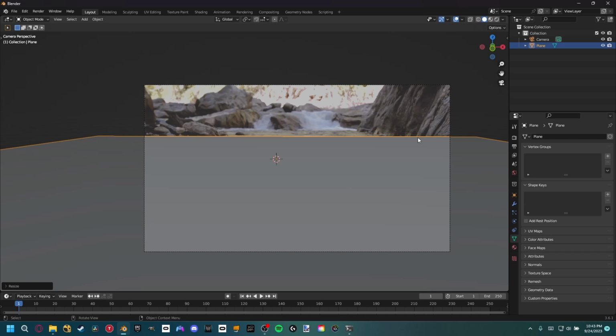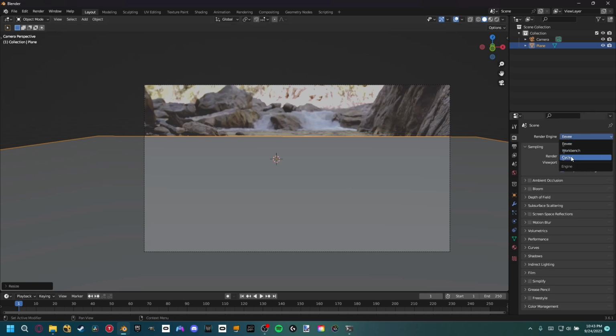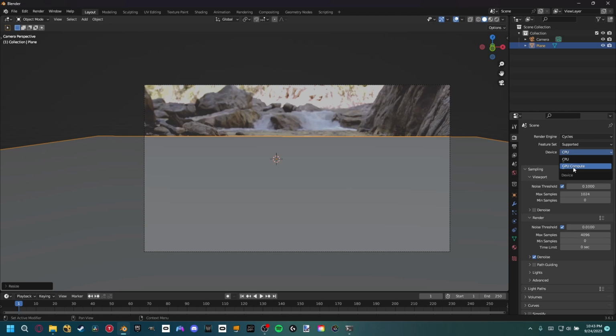Let's go ahead and set up some render settings. So I'm going to come to render, change it to Cycles, GPU compute. Going to turn denoise off since it slows down my computer. And then I'm going to make this a 64 sample count. And the viewport also is 64.